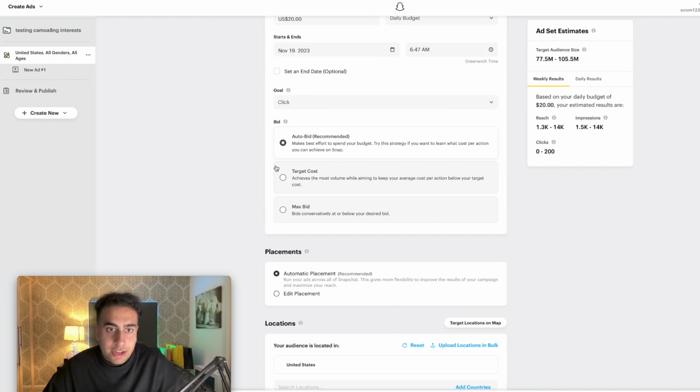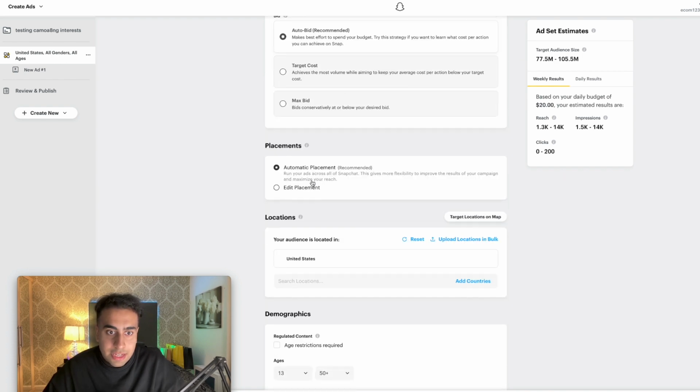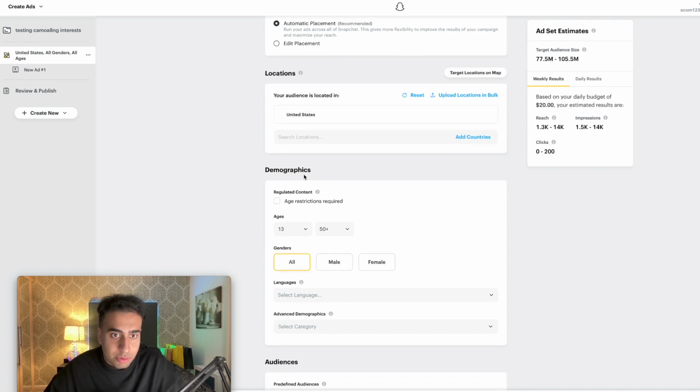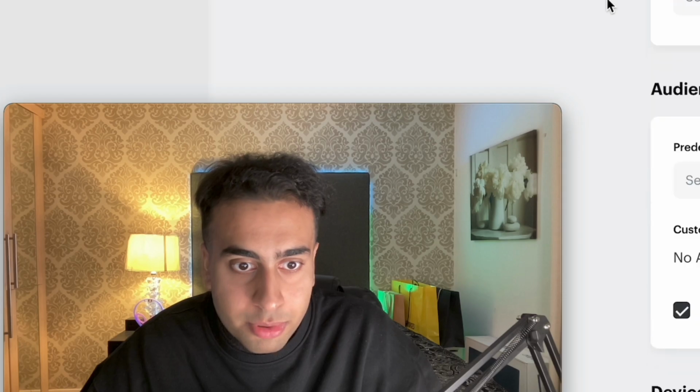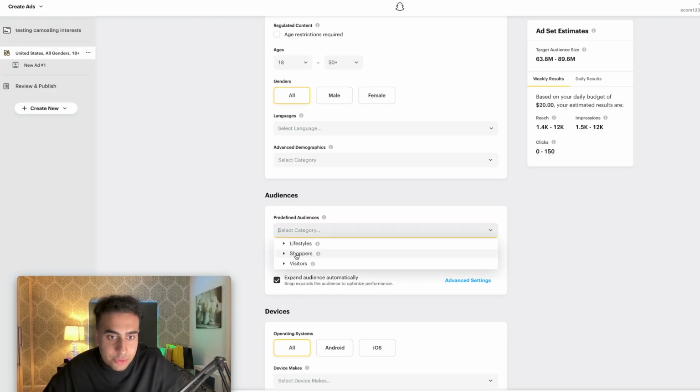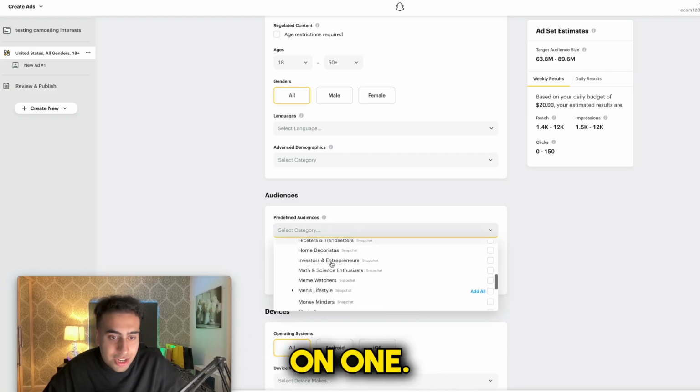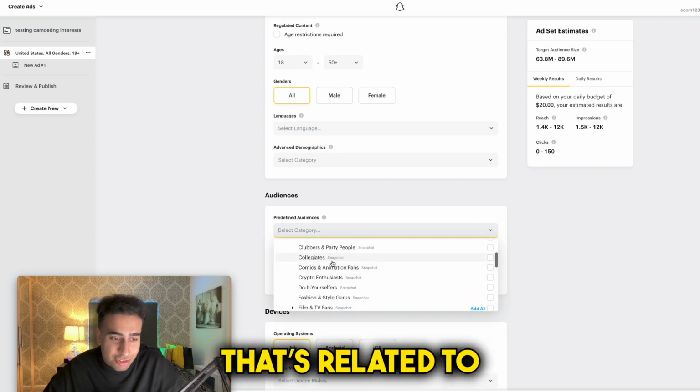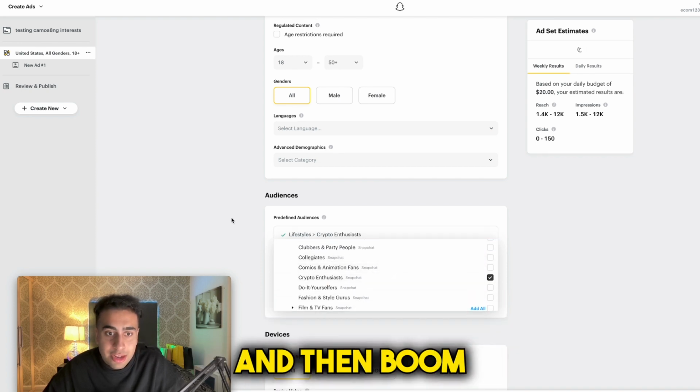Next, all you have to do, guys, leave that as it is, leave that United States, which works better for me as well. You could do UK as well. These two countries are really good. Now do 18 plus, very important. And now this is where you can add in the interest. So this is where you can pretty much just click on one of the interests that's related to your product. Now you can just click on that, and then boom, there's nothing else.